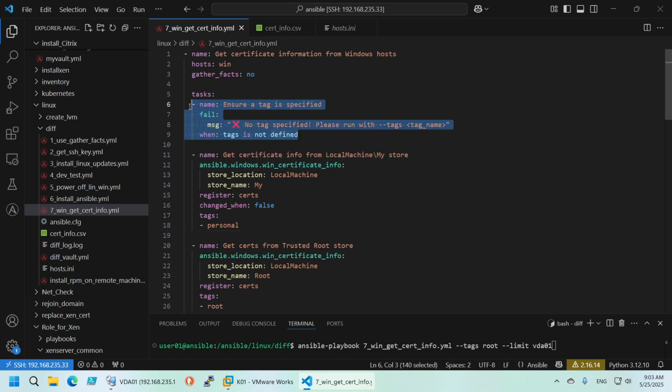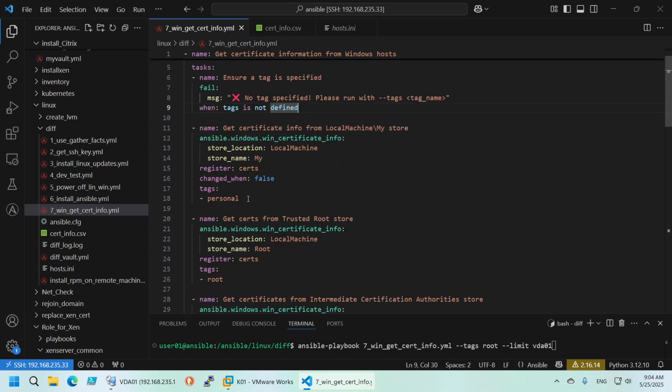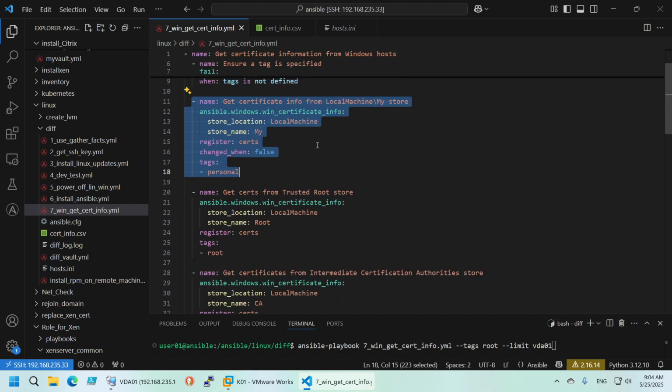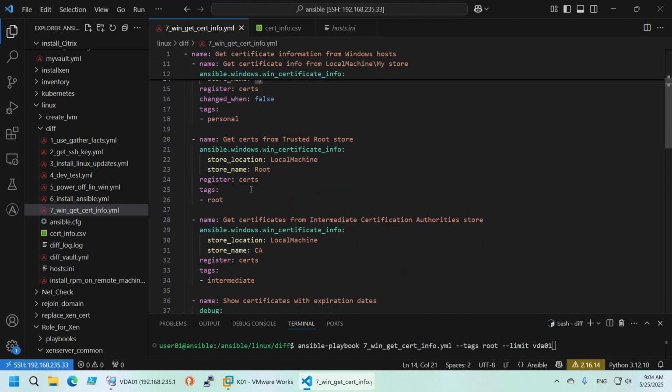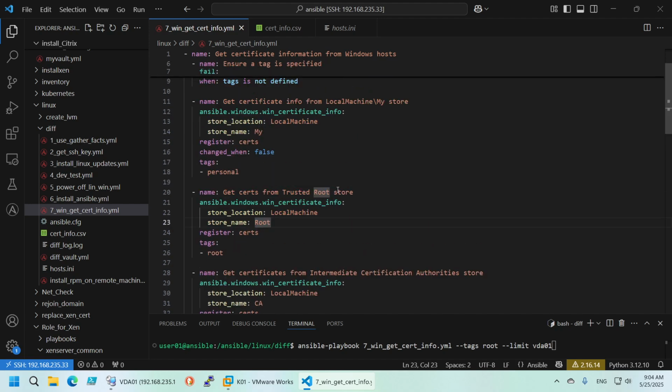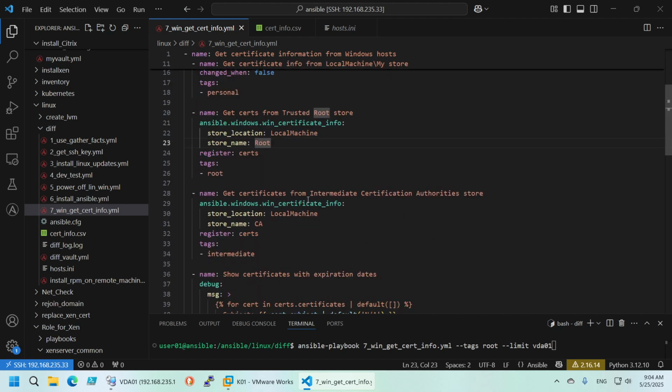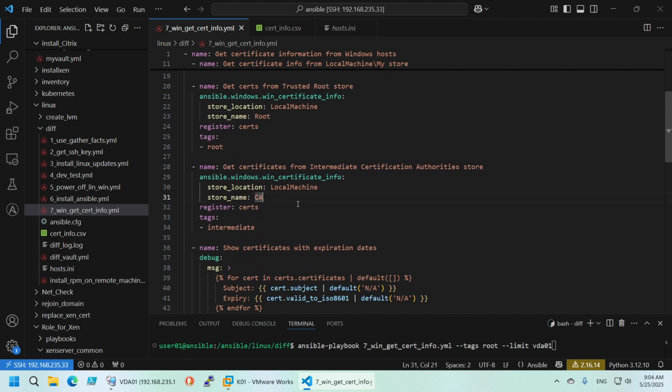So the tag prohibits executing the playbook without a tag. I used it many times. This is the actual task that gathers the information. So this is for the personal store. The second one is the same thing, but just a different store. So this is the trusted root, and the third one is the intermediate store.